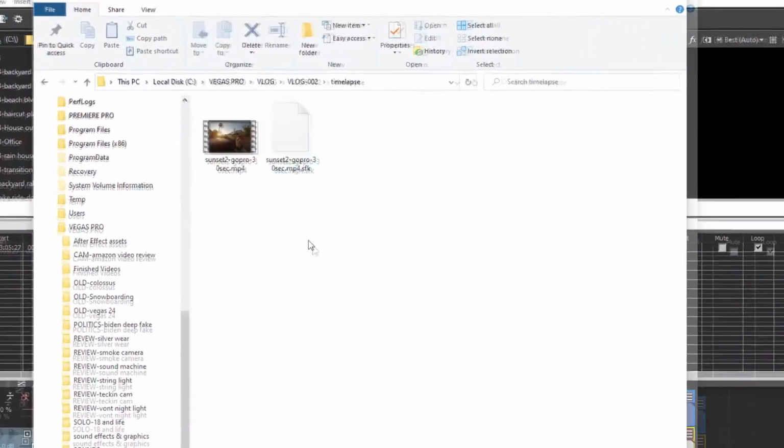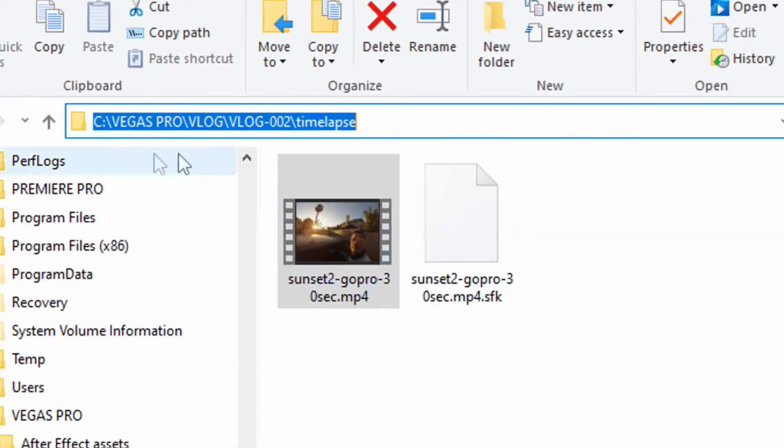First, we need to find out where your missing media file is. Go through all your media and find out where it is. Make note of the path of the file.